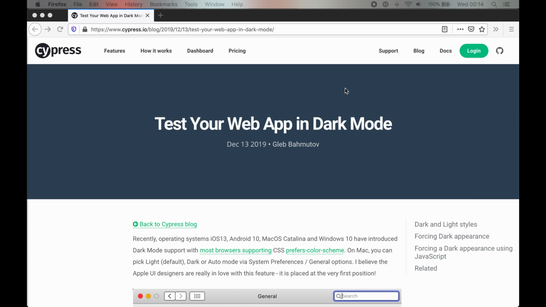You can also change the theme of the browser in the Cypress tests. Thanks to that, we can test how the page behaves in both light and dark variant and, for example, perform an accessibility color test. For more details on that, I recommend checking the brilliant article titled Test Your Web App in Dark Mode, published on the Cypress blog, which I linked in the description.